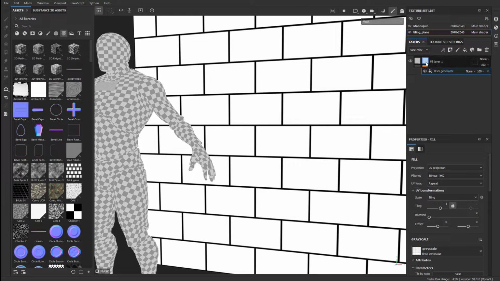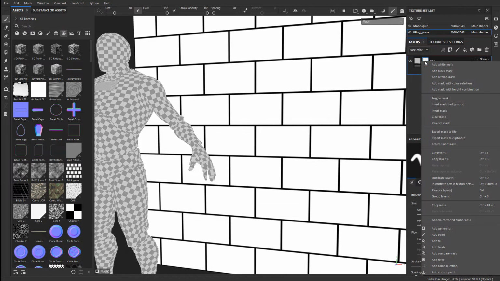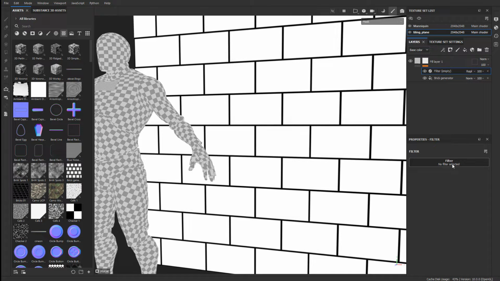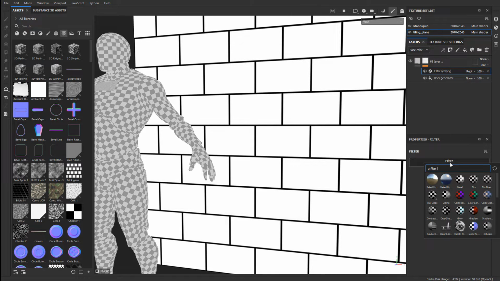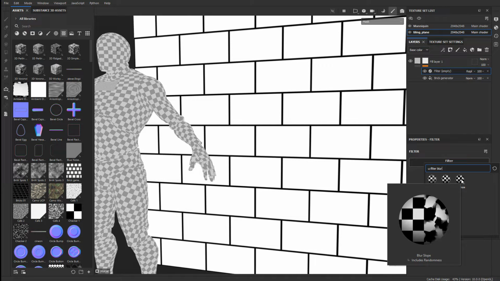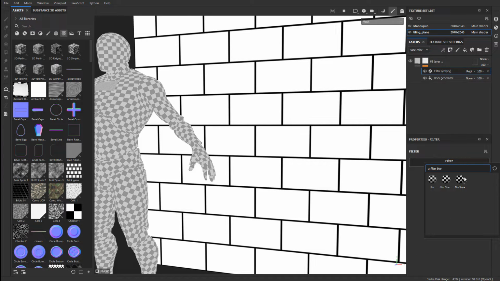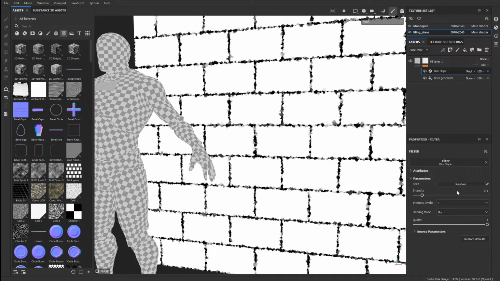Come over to the black mask again, right click on the icon, and this time we're going to add a filter. And then come down to the properties and use a blur slope filter. Let's type in blur. A few blur filters will come up, and we're going to use the blur slope. This will allow us to input a grayscale image to distort those edges. And as soon as you use it, we already have that edge distortion happening. So we can use some of these properties and increase or decrease the intensity of it.